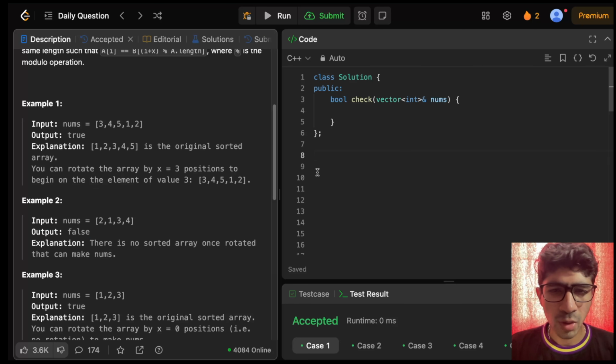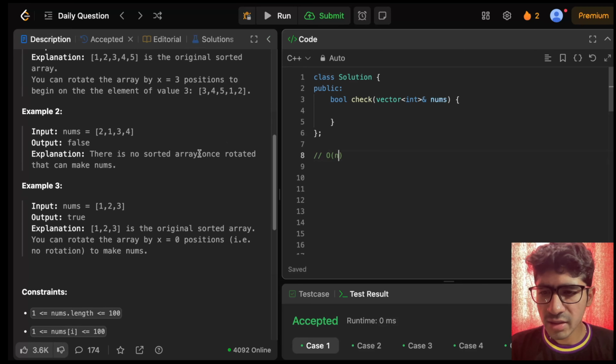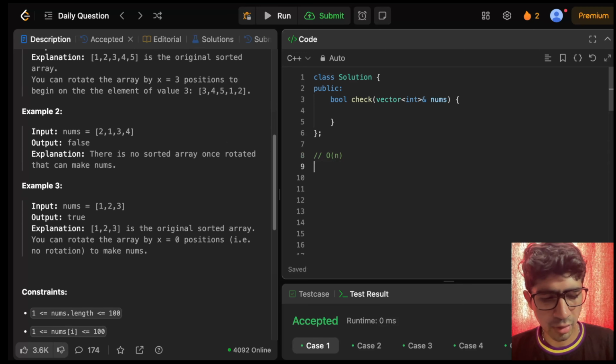So how will we solve this problem? We will solve this problem in the time complexity of big O of n. We will not solve this in big O of n square. There is no point in that. So we will check for a dip. There is a concept of dip that I will use here.